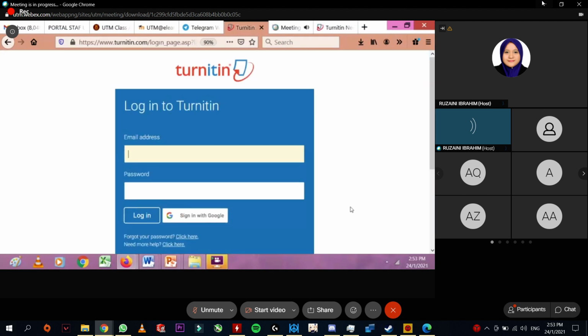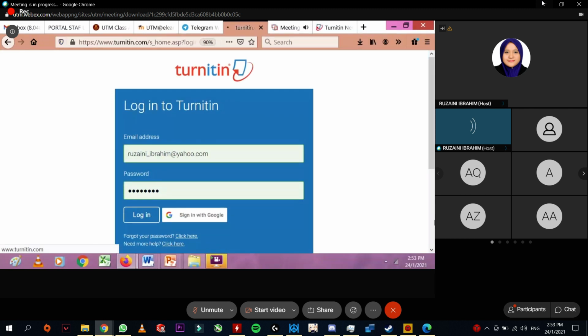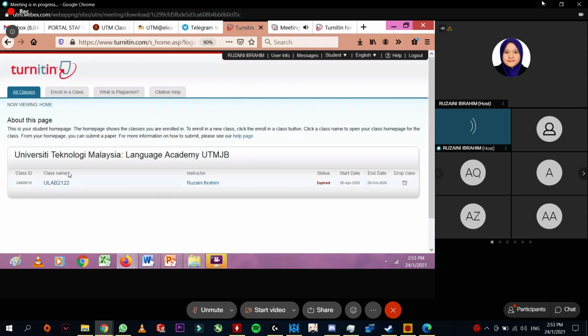After you have a student account, you can go to Turnitin and log in with your student account. I'm going to log in with my student account, and show you how to go to the class. I'm enrolled in one class, but this is not our class. It's a different code. So you click here.